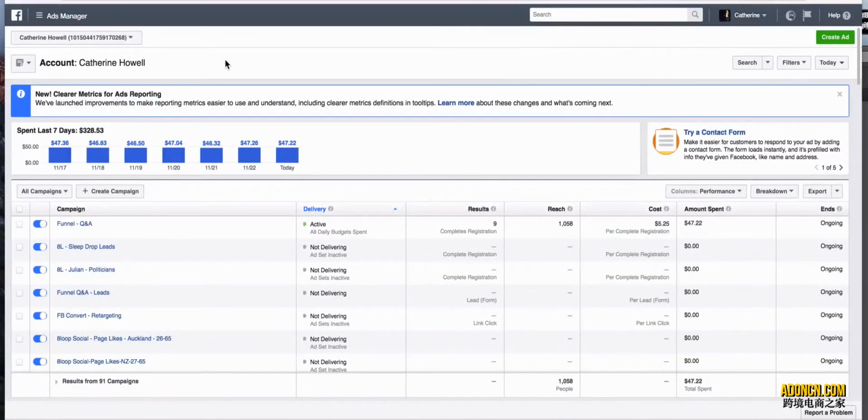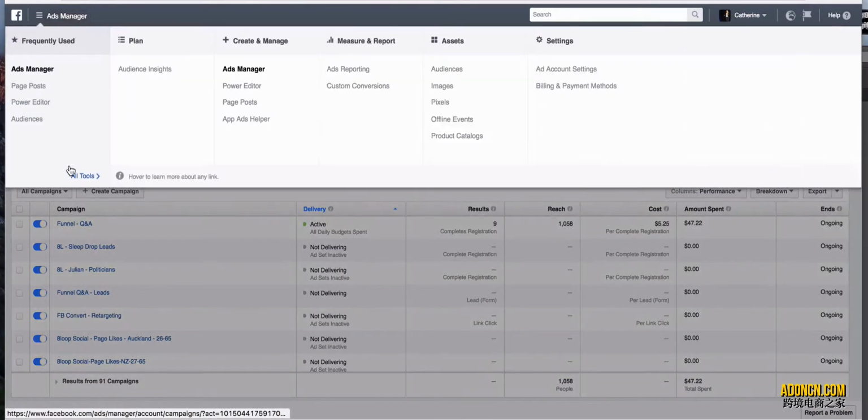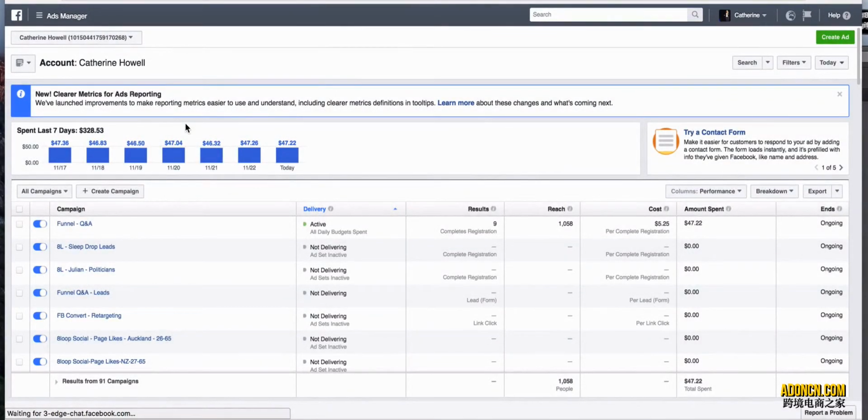Okay, so to build social proof on an ad, here's what we're going to do. We're in our ad account now. We're going to go click on the hamburger at the top left. And the first thing we want to do is build a page post. We're going to click on page post here. It might be over here for you as well. Let's click on that here.